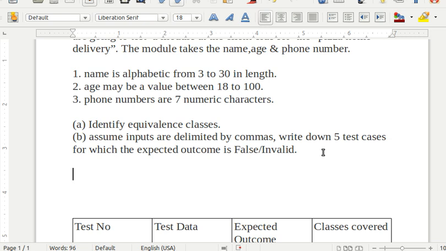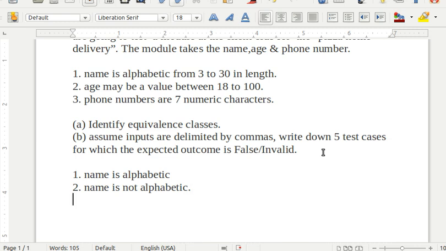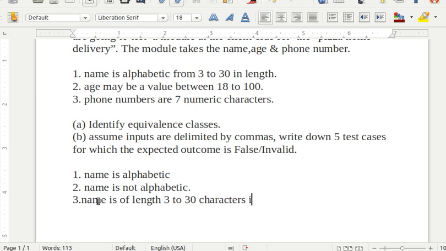So you will have two important conditions here. Name is alphabetic. Name is not alphabetic. This can be numeric, but not necessarily numeric, so we just write down name is numeric. Now for this range of values, from 3 to 13 length, we try to break this into parts. First, this is going to be a valid clause where the name is 3 to 13 characters in length.